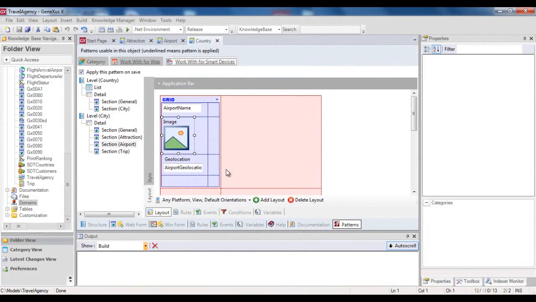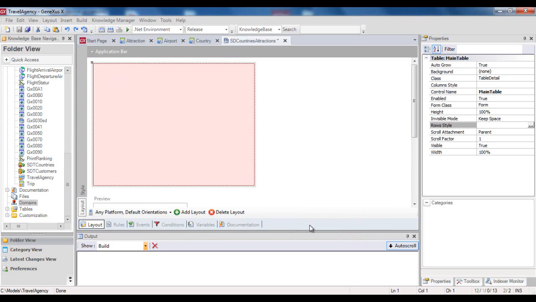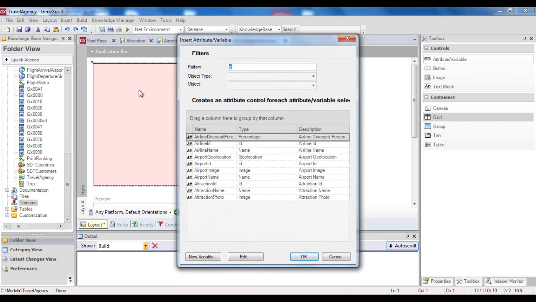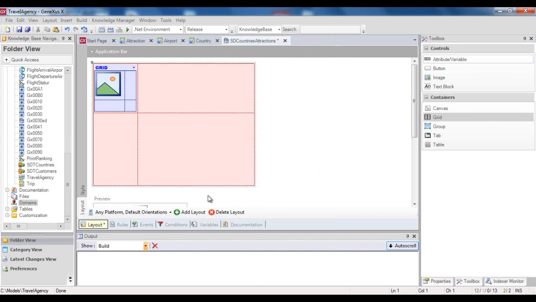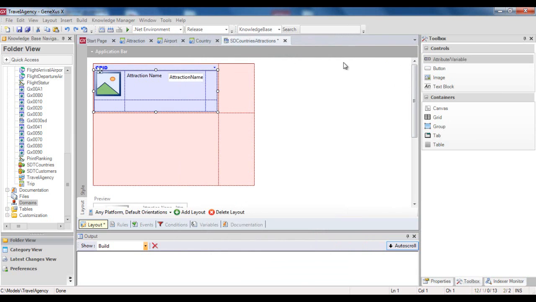Once again, we create a new object in GeneXus. This time, it's a panel for SD that is a type of web panel, but for smart devices. For the name, we type SD, countries, attractions. And this object is the type of web panel, but for smart devices. We drag a grid from the toolbox and insert the attributes attraction photo, attraction name, and city name.